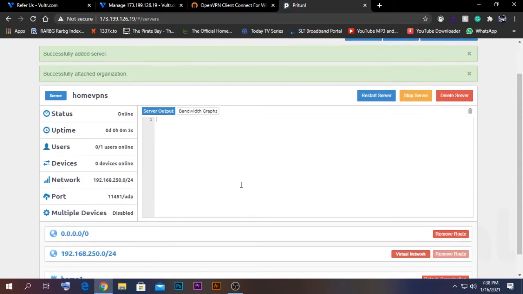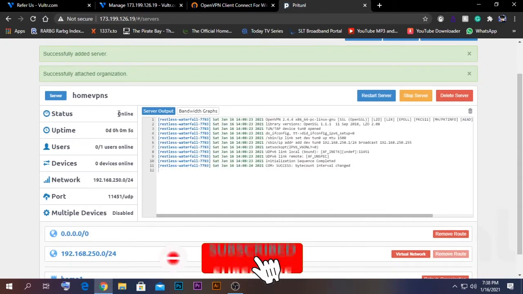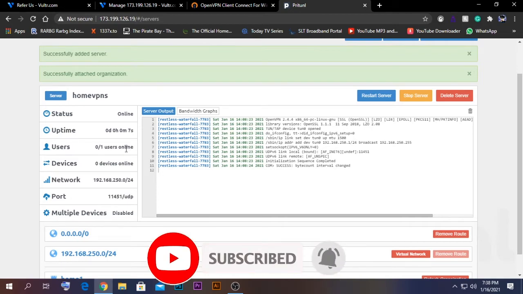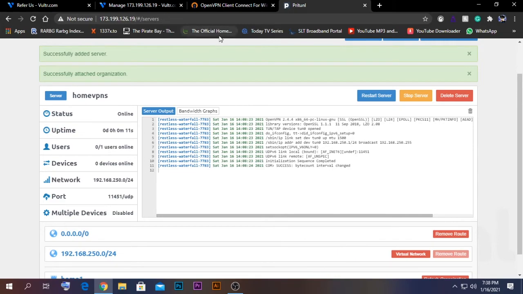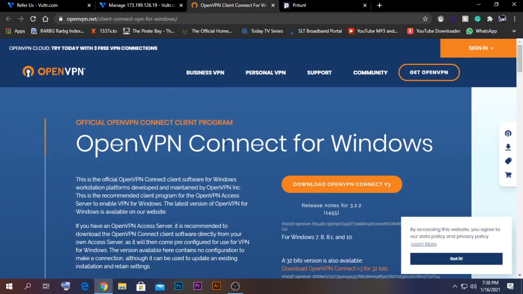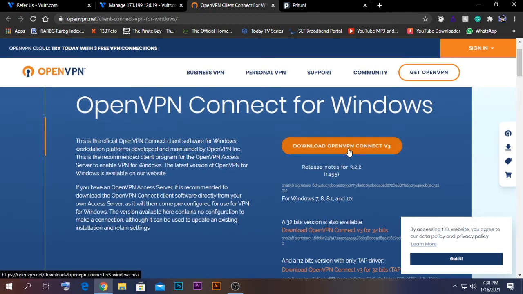Now the VPN server is running, so the uptime is okay and the status is online. And now what we need to do is download the OpenVPN client. That is the one we are going to use to connect the local PC to the VPN server and use that VPN service. OpenVPN Connect is the one we are going to use. So just download and set up this application. As I have already done that, I don't need to do it.